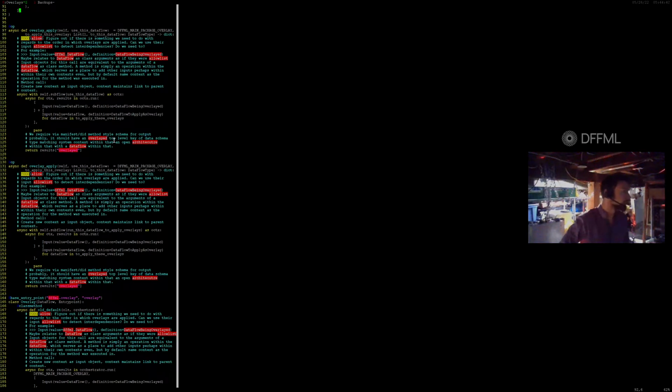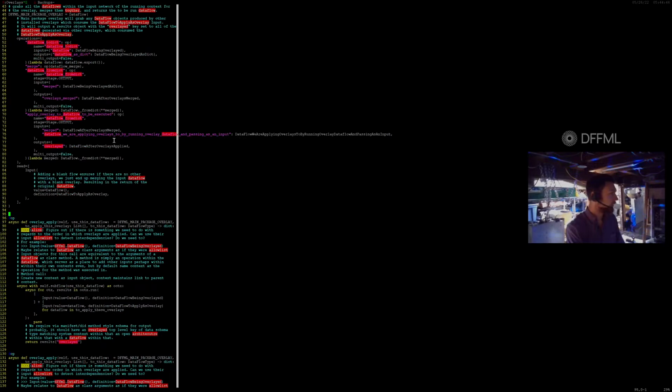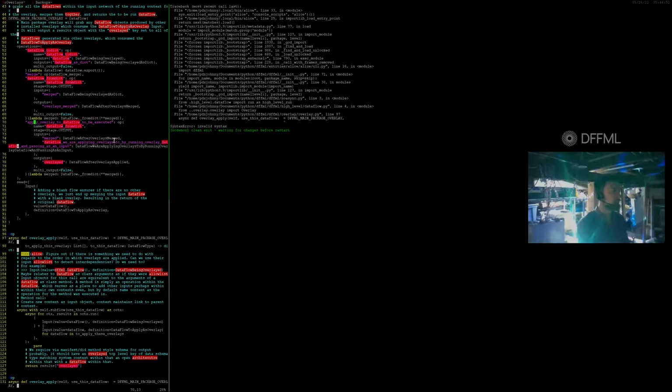Okay, so apply to the executed. Okay, so what's happening now? Use this data flow.